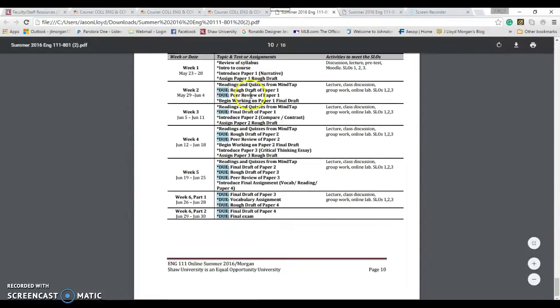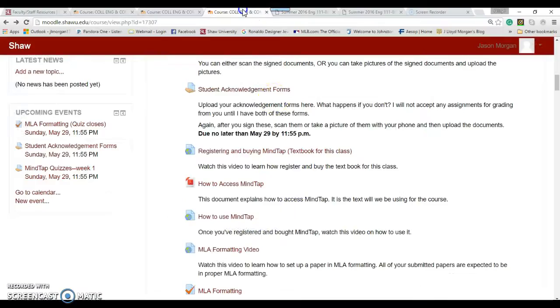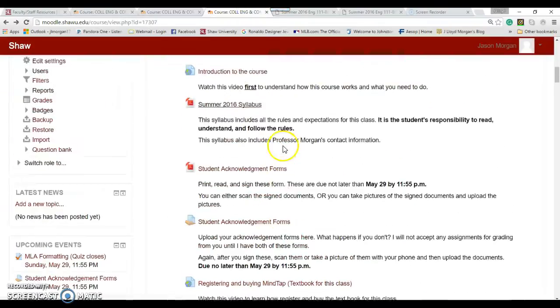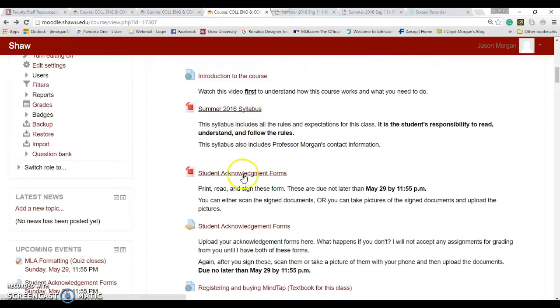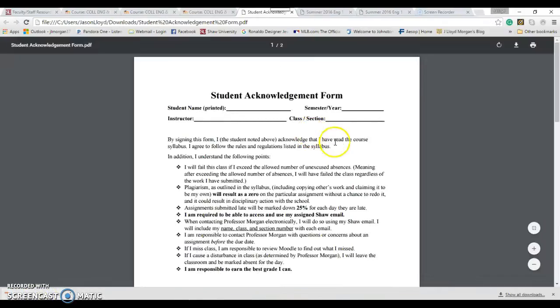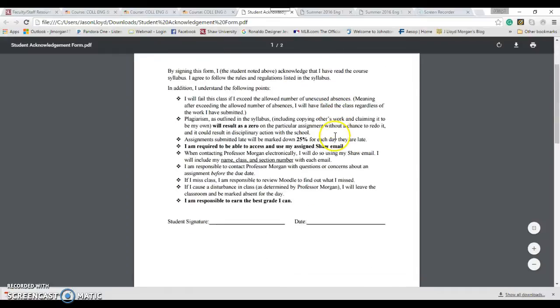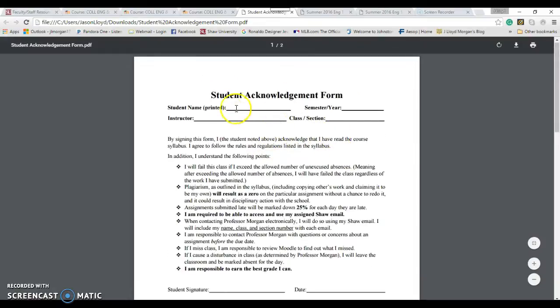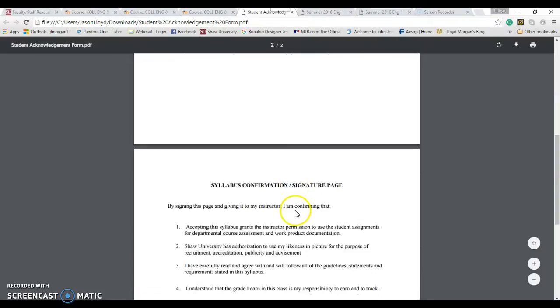Okay, and then you have a list of the assignments and basically the breakdown of that. So there's the syllabus. So what do you need to do? Okay, so after you've read the syllabus, then you're going to click on the Student Acknowledgement Forms. It'll download this. Open it up. Okay, then you are going to print this up, and you're going to fill it out. Okay, there's 2 of them.